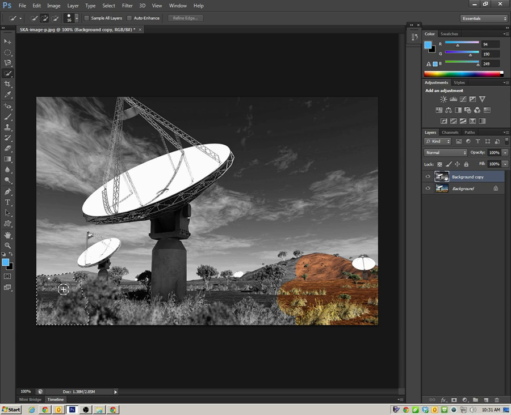Now another way to do this that might be a little more precise would be to use a selection tool to select those areas that you do want to have in color. I'll just try to do this quickly. Get it the best you can. And if you go too far, remember you can hold Alt to subtract. I'm trying to just have the ground.